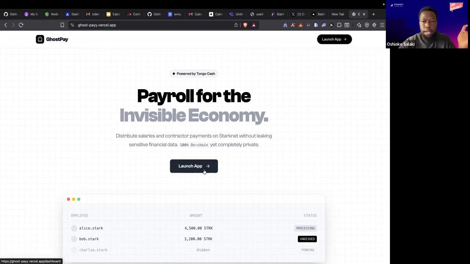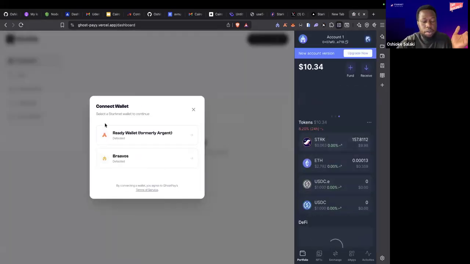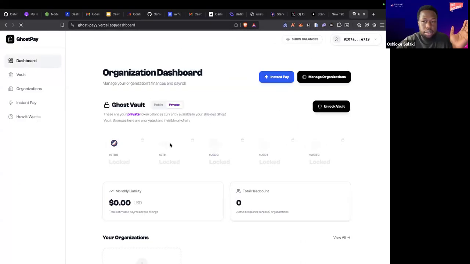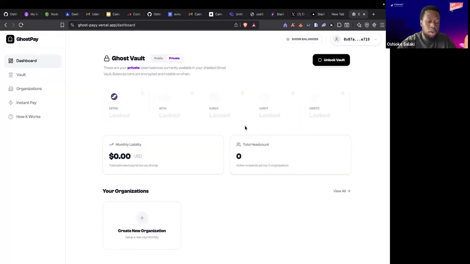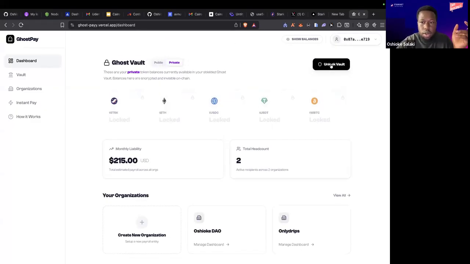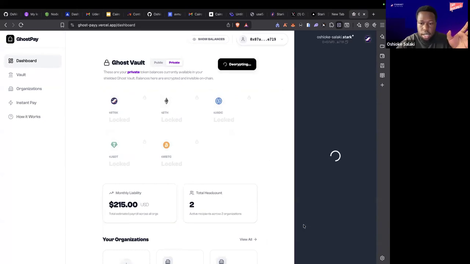So in GhostPay, let me quickly connect my wallet. Currently we have the organization view where you're able to create your company and register employees that you have. So at the end of the month, you can use these encrypted balances. This is the vault. It's called a vault, so you unlock it.